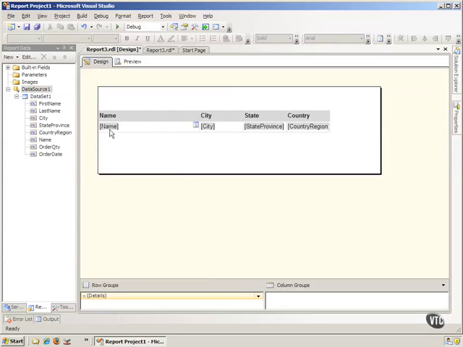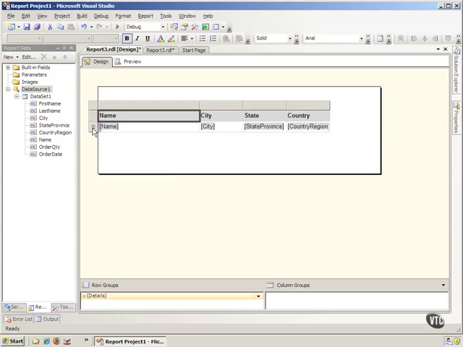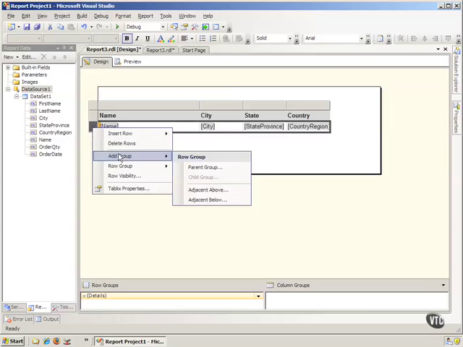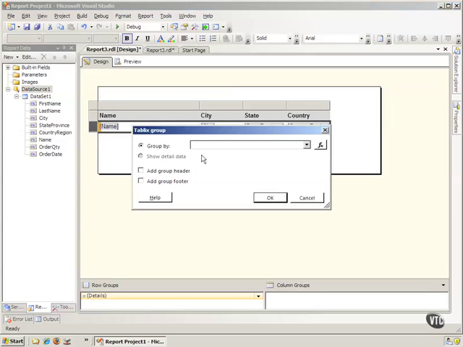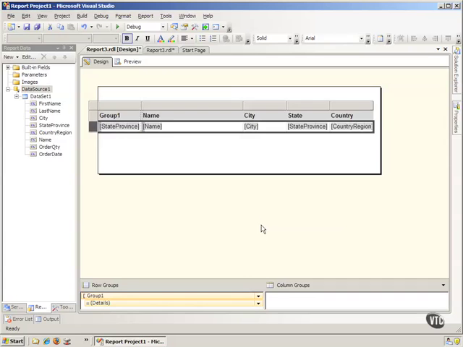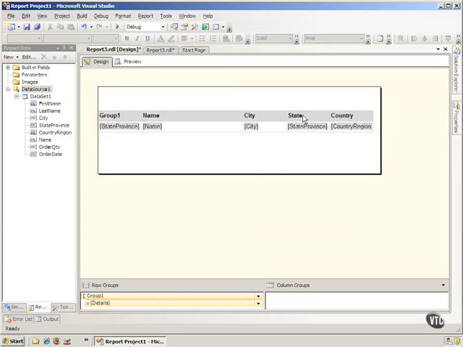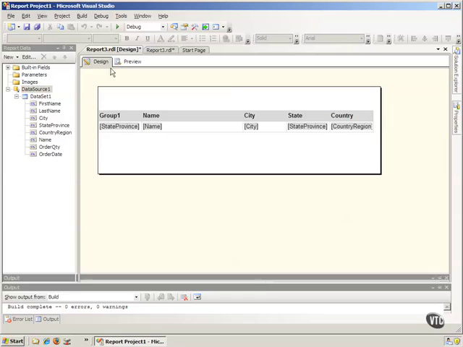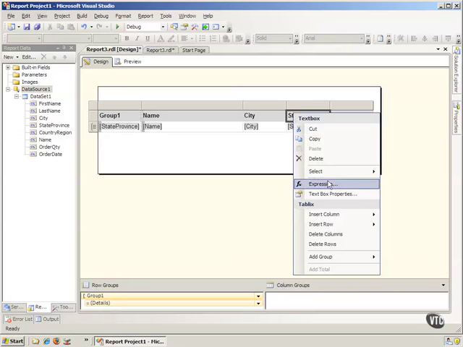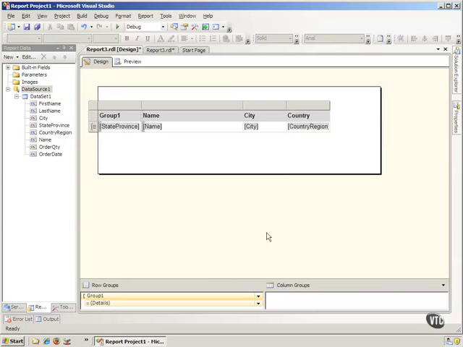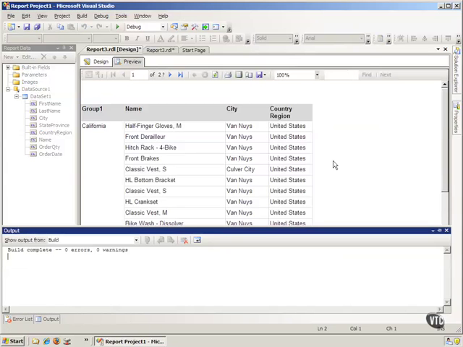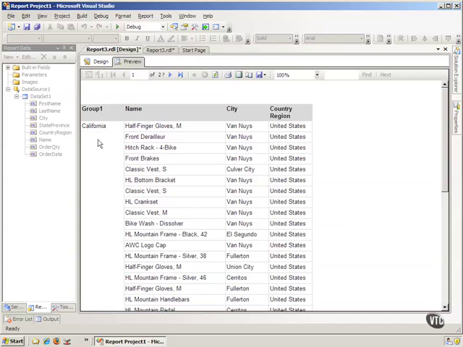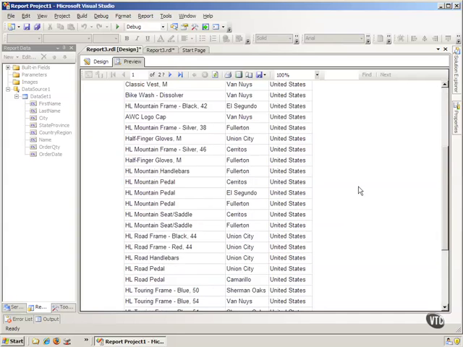And then let's say that I want to add a group to this, and I will just real quick like here right click and say add a group, and I'll do a parent group, and we will group by state and say OK. And then we'll preview this first so you can see it. And here's all the Californias. Let me go back to the design, actually delete the California column out. And now when I preview it, you'll notice that it's showing me all of my Californias.